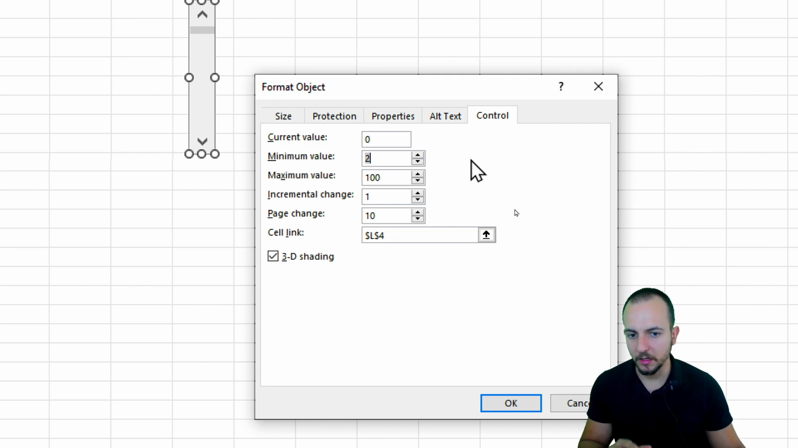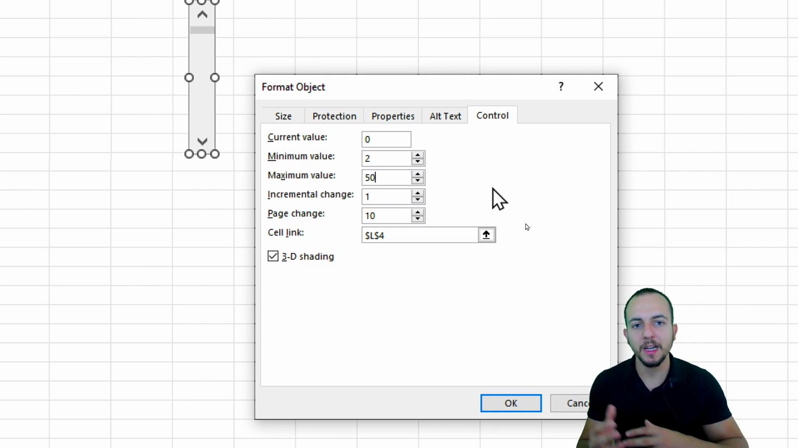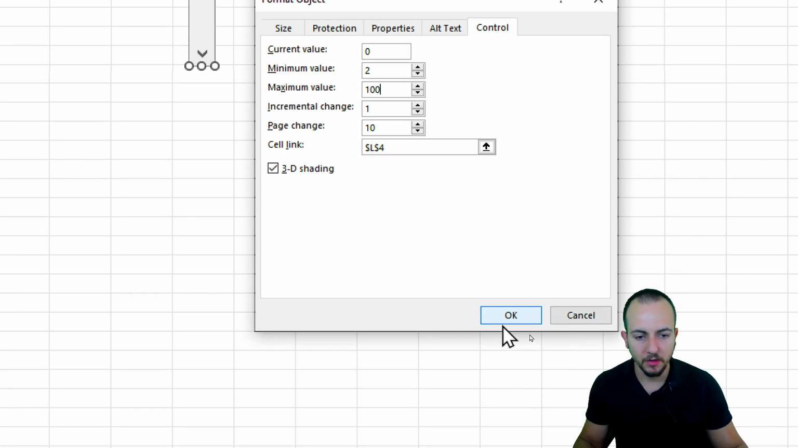You're gonna understand why, okay? Number 2. And the maximum value, I think it's important to use a number that is larger than the quantity of rows that you have. So let's say your data set has 50 rows. So it's important to use a number more than 50, because that way you can bring all the rows that you have, right? So let me use maybe 800 because I don't have that many rows, and then OK.